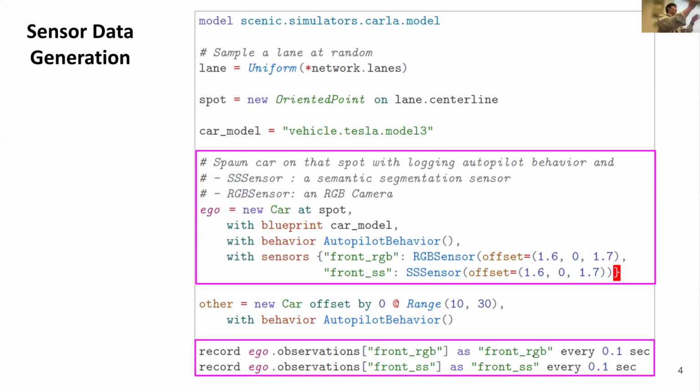Then if you go into simulation results, you can search for this property called front RGB to access the data that you collected. In this case, look here, you can specify every 0.1 seconds. So you're defining the polling rate of the sensor data, which is in this case 10 hertz.